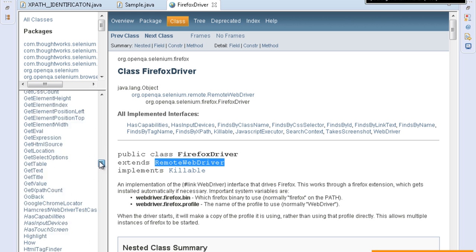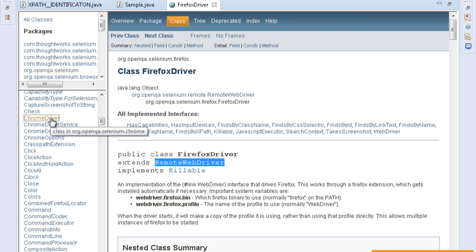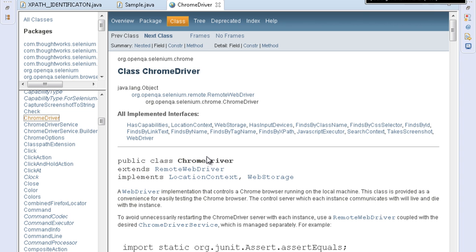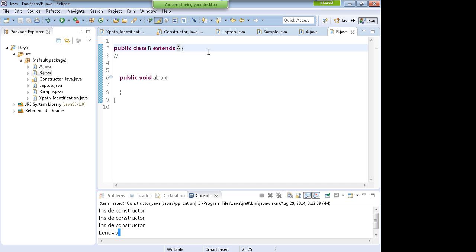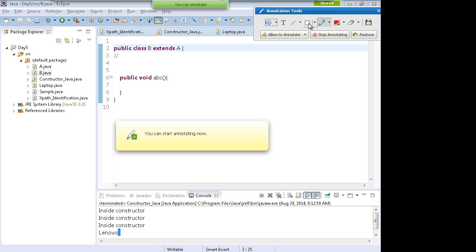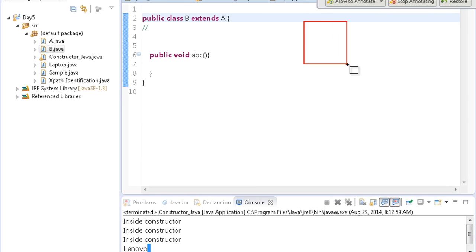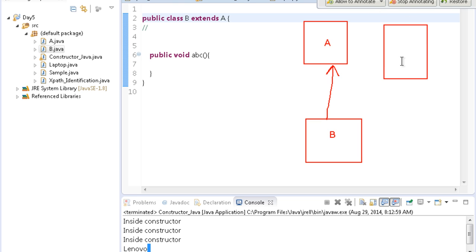If you go to Chrome driver as well, one class in Java can only extend one class. It cannot extend multiple classes. Had there been a class C, I cannot write that class B extends A, C, D. You cannot extend multiple classes. In Java, one class can extend only one other class. This is known as single inheritance. This is class A, this is class B. Class B is extending A. If there is another class known as C, you cannot write that B will extend A and C. This is not possible.